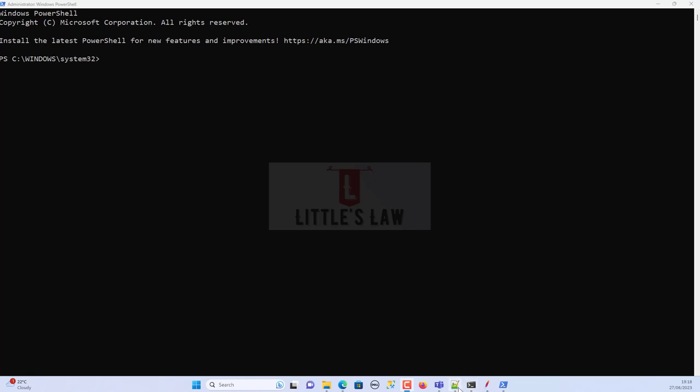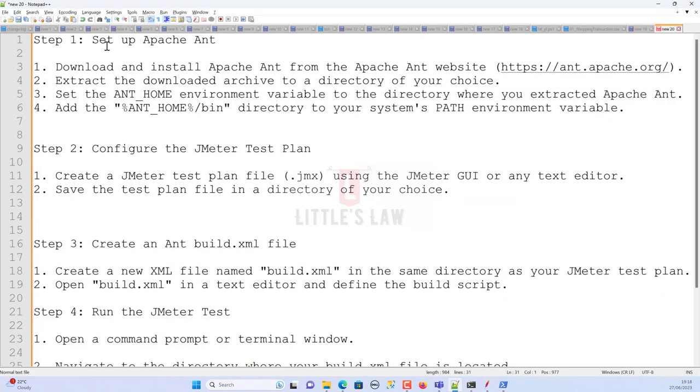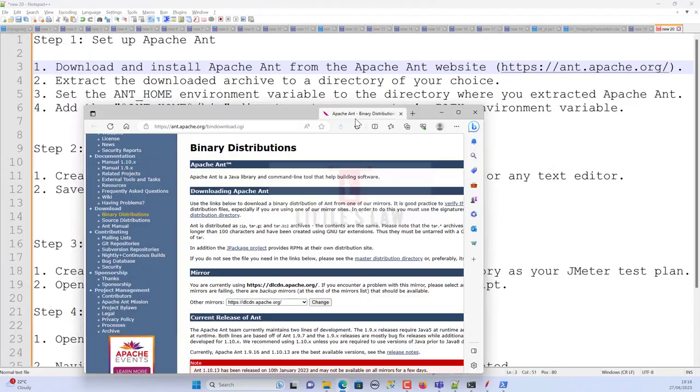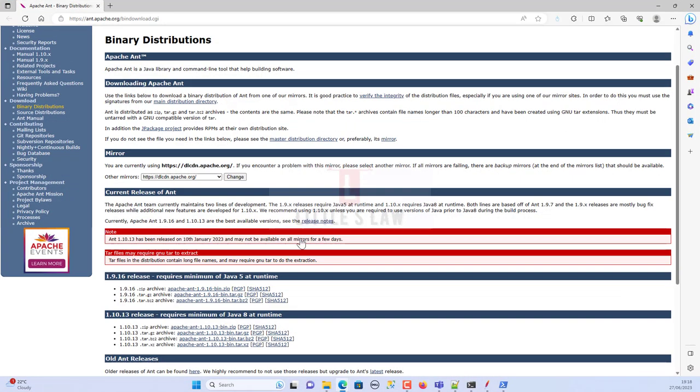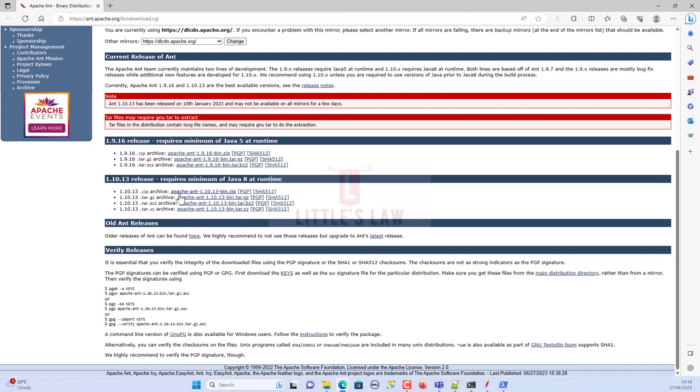So let me take you through the steps one by one. The first step is you will need to set up Apache Ant, and for that you must download and install Apache Ant from the Apache Ant website. So this is the Apache Ant website here, and under this you can see the Apache Ant 1.10.13 bin zip. Download this if you are using a Windows machine.